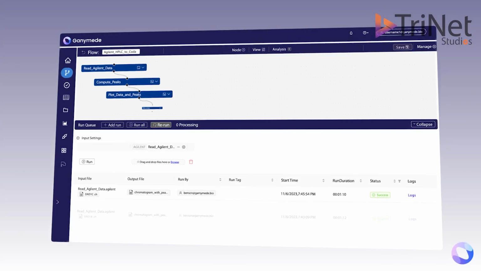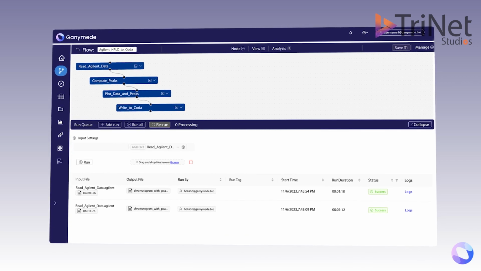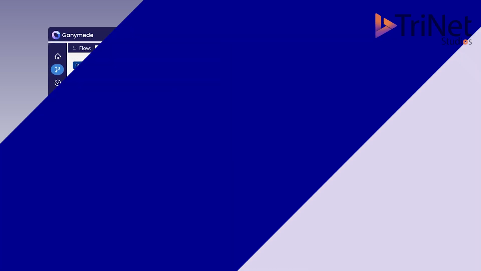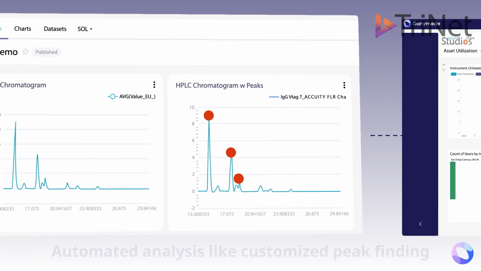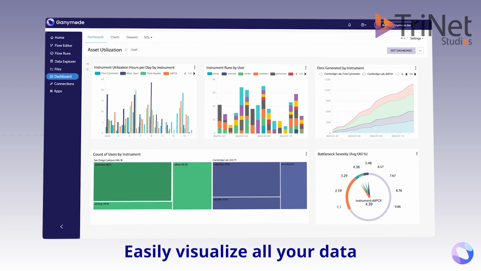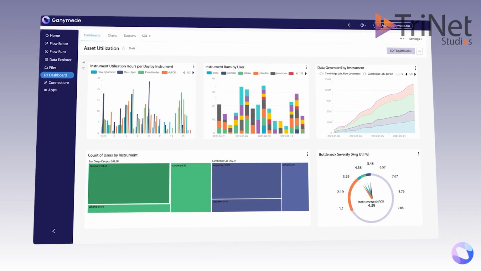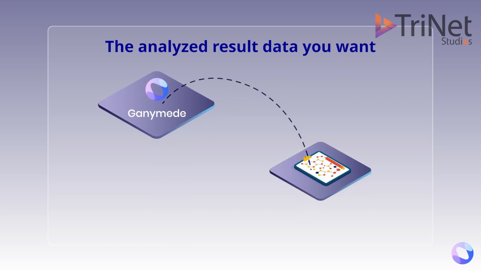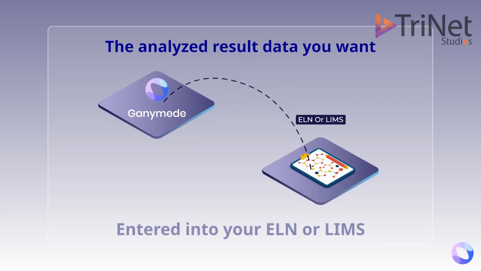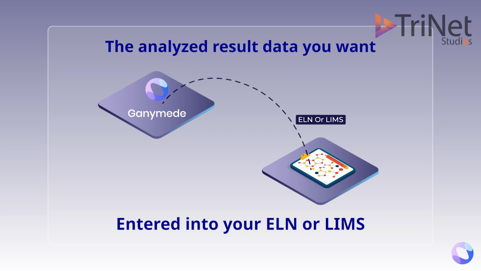This data is then automatically parsed into a standardized tabular database format. Ganymede can run automated analysis like customized peak finding, and Ganymede can easily visualize all your data or compare runs using rich visualization tools. Finally, the analyzed result data you want is then automatically entered into your ELN or LIMS.